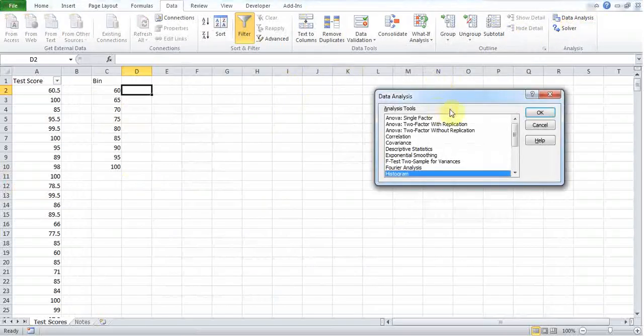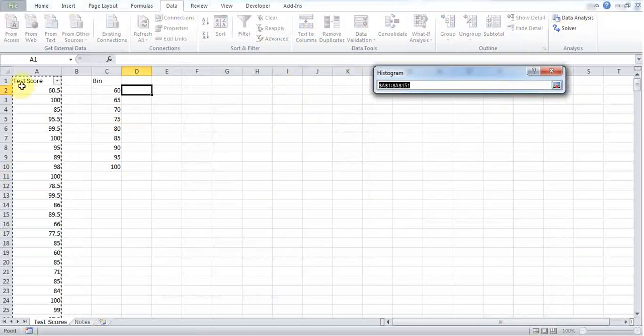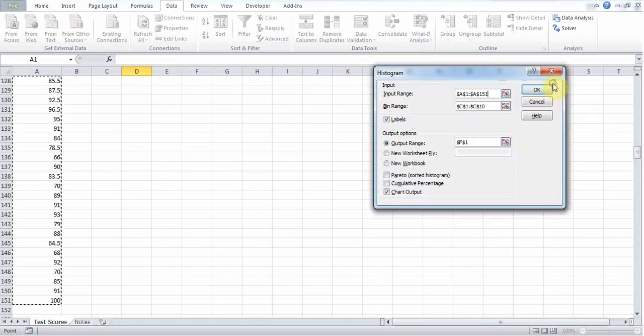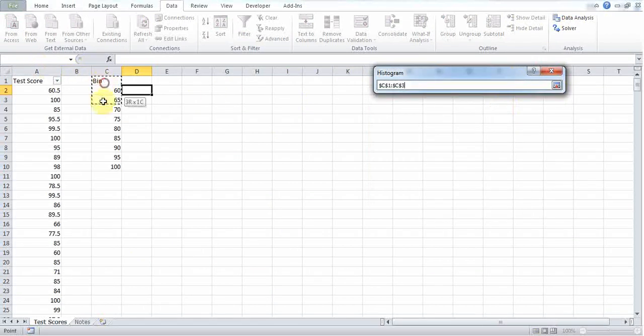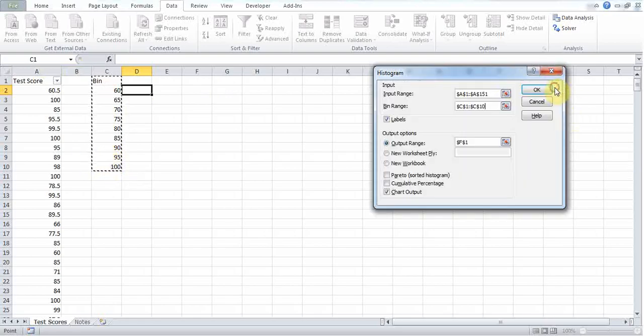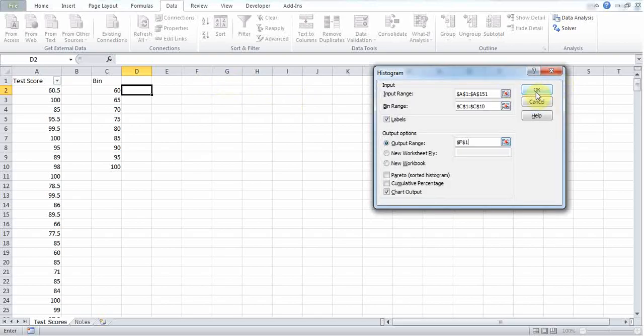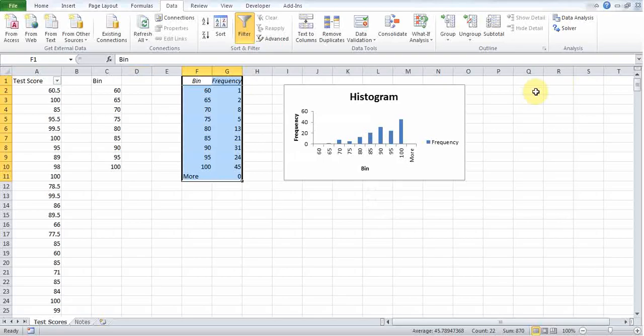So I click data analysis, histogram, and then I select my input range here. And then my bin range here. I include the labels because I'm using this cell and this cell, which are both just labels, A1 and C1. And I click chart output, and I'll put the output range right over here. And now I click OK. And I get a histogram. Unfortunately, this is a misleading and ugly histogram, so that's too bad, but we can fix it.